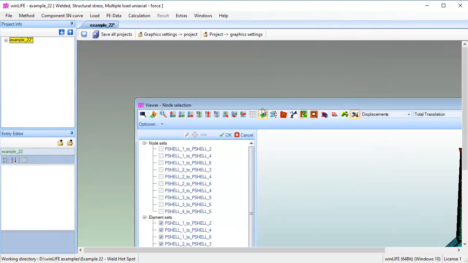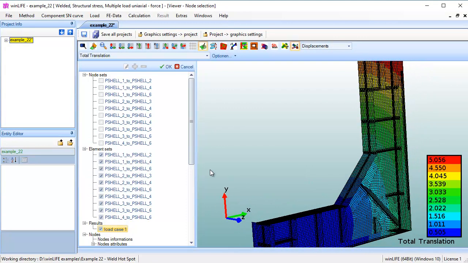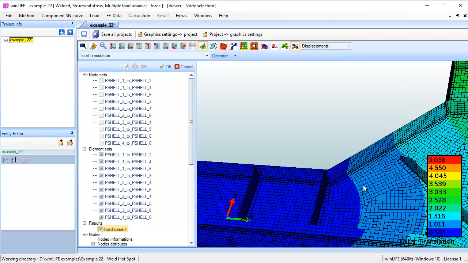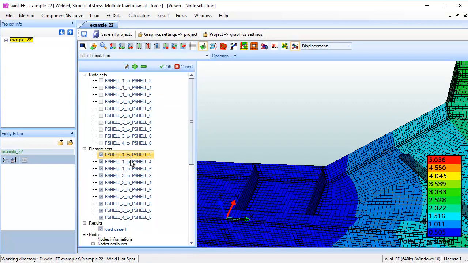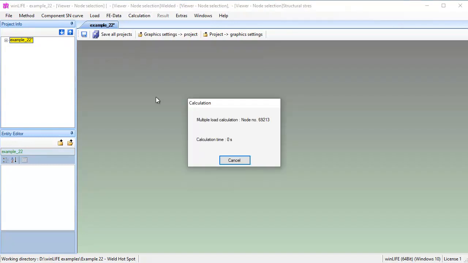The viewer shows the model. The automatic search via sheet metal properties identifies the weld seams. The node sets and the element sets found can be seen here. The check mark in front of the element sets indicates which seams should be calculated by winLIFE. With OK, the set selection is accepted. The service life is determined.